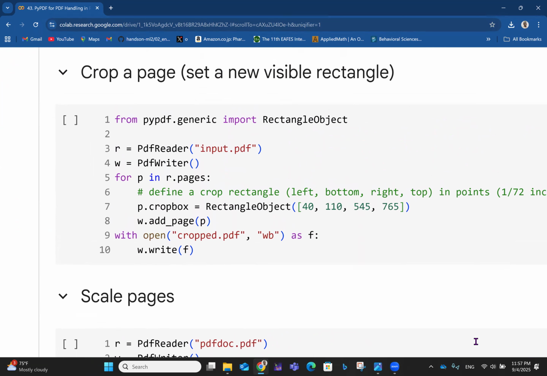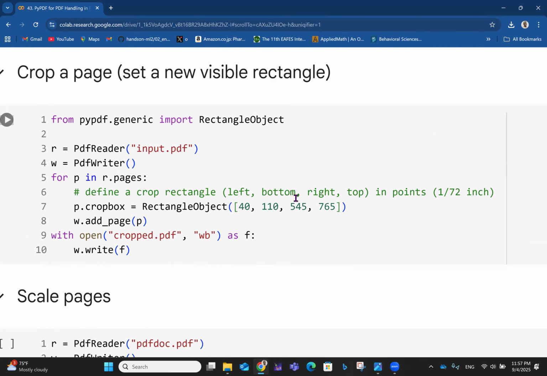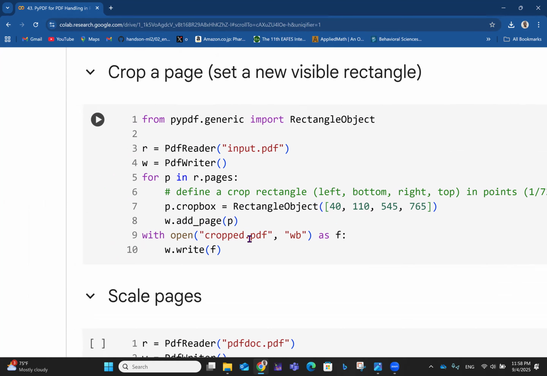All right. So here now I define the writer, the PdfWriter. For p in r.pages, define a crop rectangle: left, bottom, right, top, in points, 1/72 inch. So it's p.cropbox. You need cropbox equals the RectangleObject that we imported from here. So for the left, you want to crop it by 40, for the bottom 110, for the right 545, for the top 765, like that. And we have w.add_page(p), then with open cropped.pdf. All right. And then once we run this, we are going to have a document called cropped.pdf.